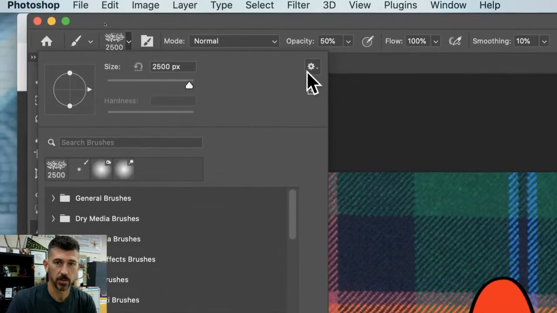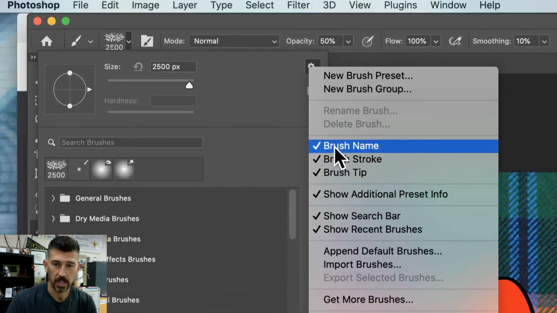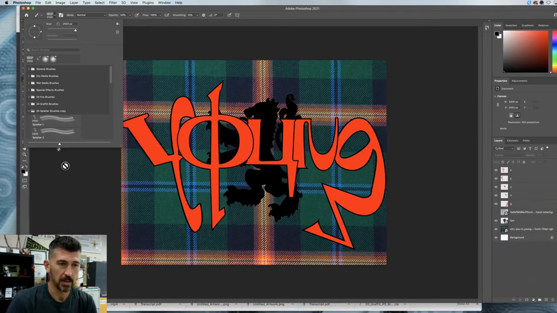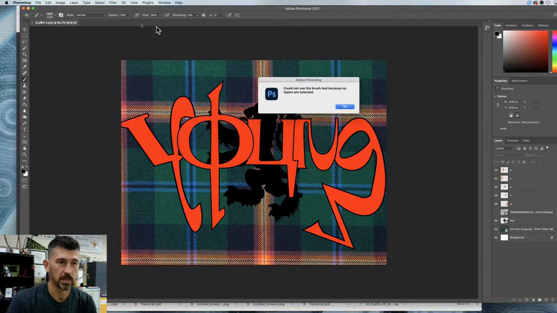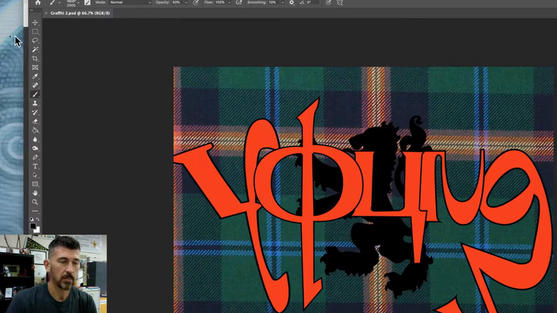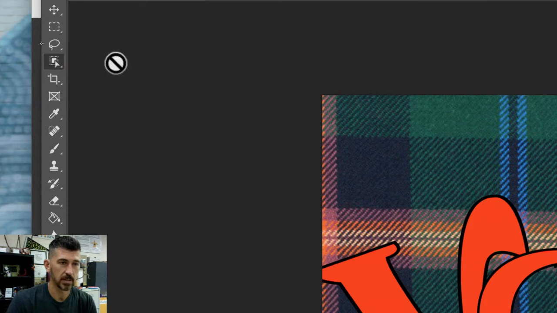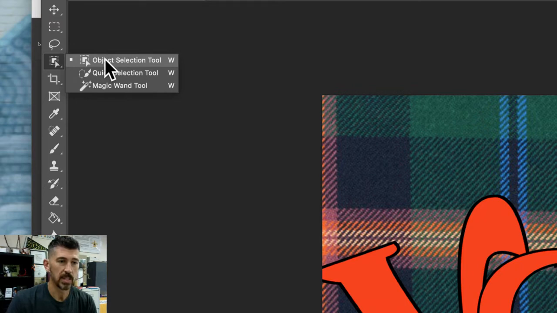I will also tell you, if you click on your little cog and make sure all of these are checked, they will be easier for you to see. All right, so that is how you get brushes into it. Now, how do you use brushes? Well, that's pretty simple. You're going to come up here, and there is something on your screen that's called the object selection tool. So it's preset to this. You want to take the object selection tool and change it to a magic wand.